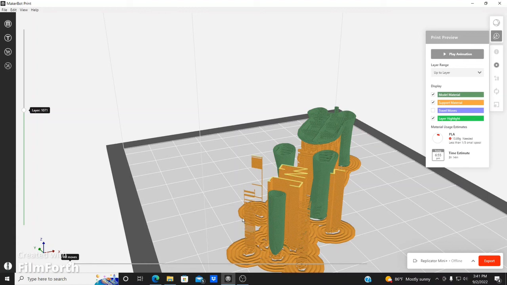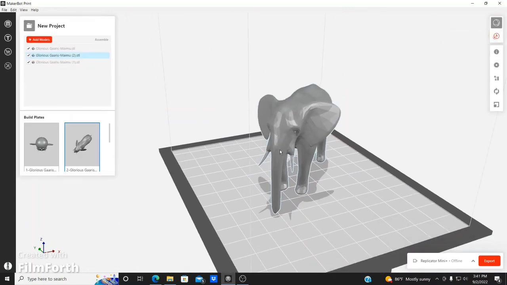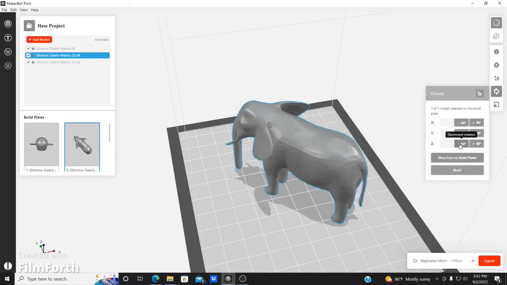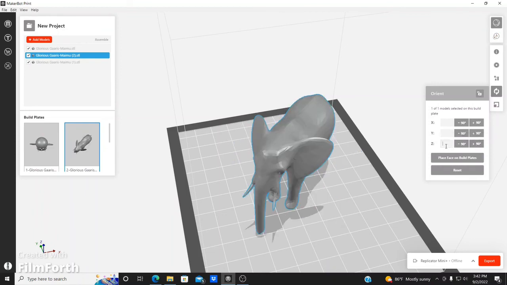Sorry about that. Okay. But in order to eliminate this one, I'm going to rotate the elephant on the axis about, let's see. Okay, let me do about 45 on the negative. Negative.